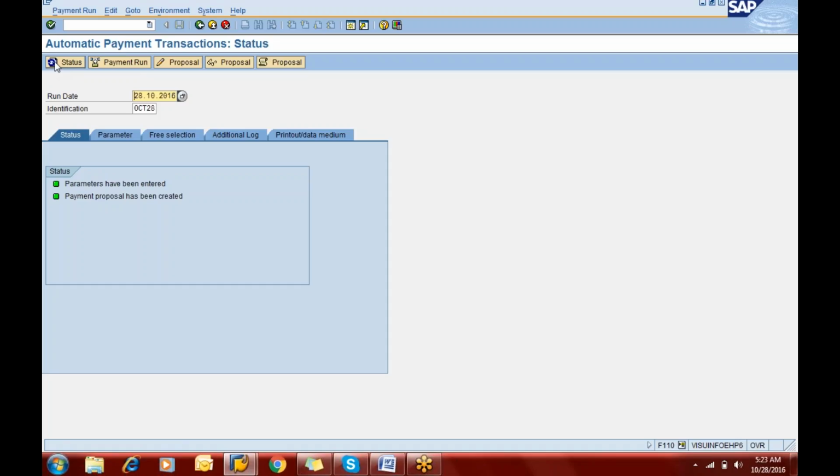Now once your proposal is created, we can go for the display and changes. So for example, first we'll go for the display. So here we have the display proposal. Click on this.